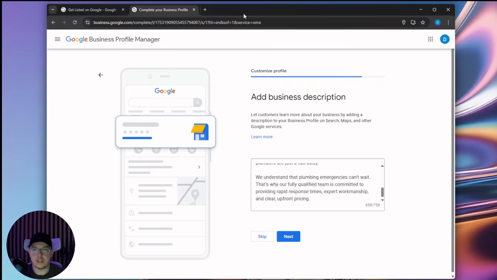You can always use the likes of ChatGPT to help you write something like this, but just make sure you don't overstuff it with keywords that just don't need to be there. You want to make sure this explains your business to the end consumer.